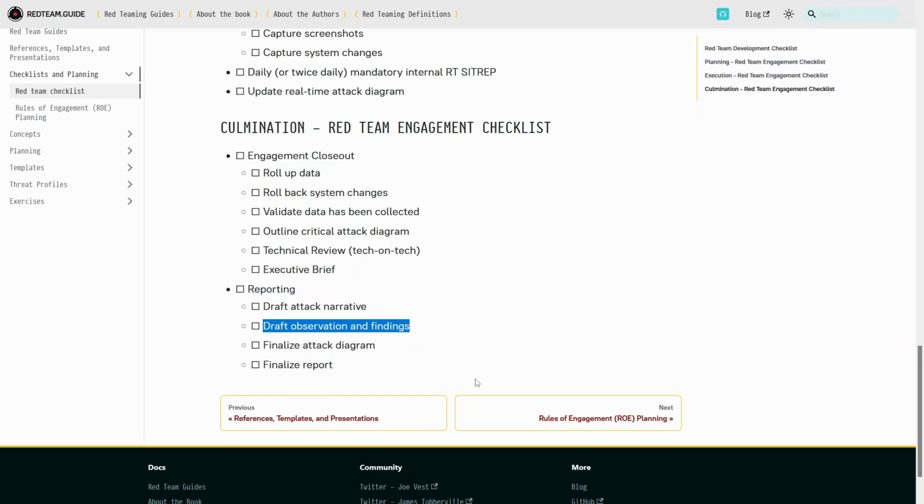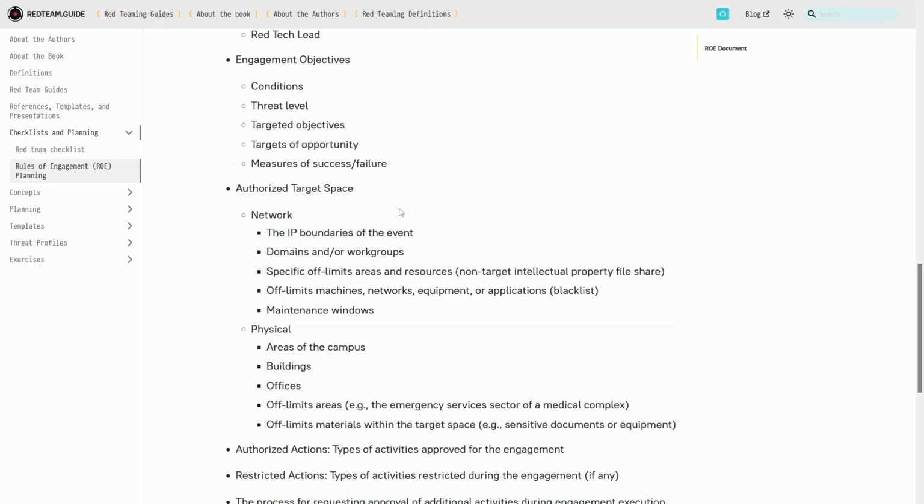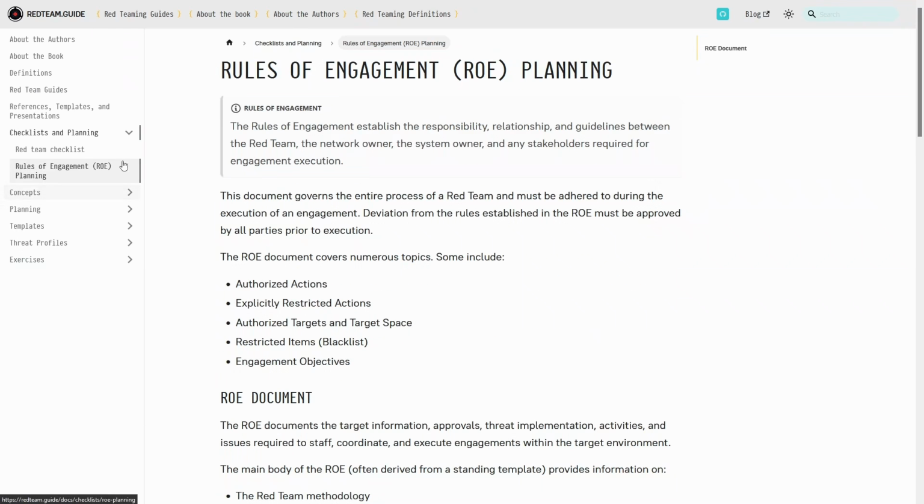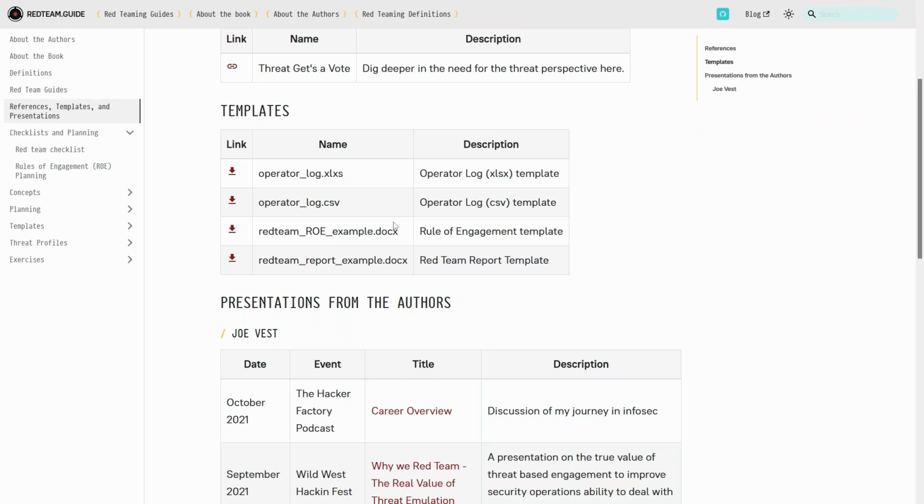And now you can take a look at the rules of engagement here. So this pretty much contains what I specified there, and you can take a look if you go back to the references, templates, and presentations page. We can start off with the operator log. I'm just going to download these 3 documents. I'll disregard the CSV because I like an Excel template. These are completely safe, by the way. You can take my word for that.